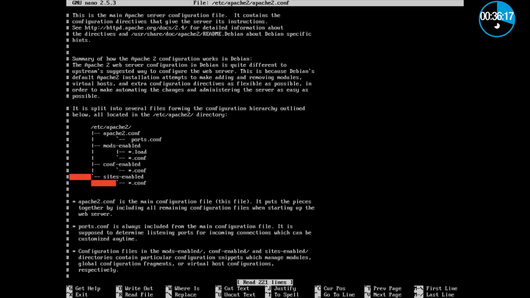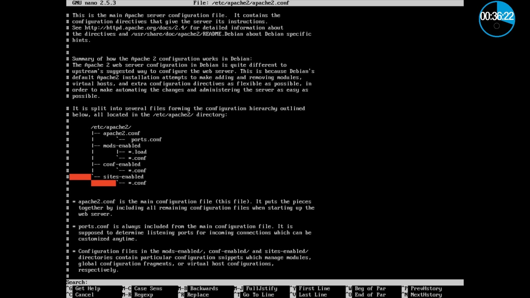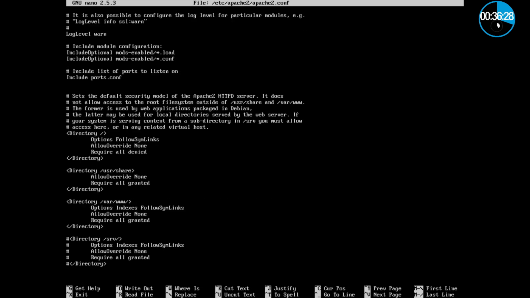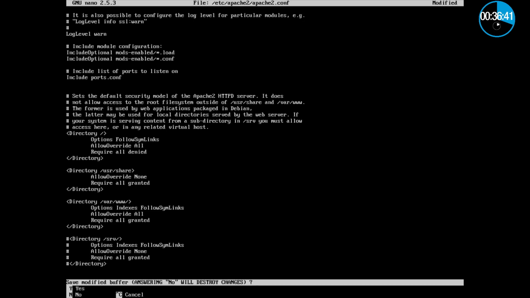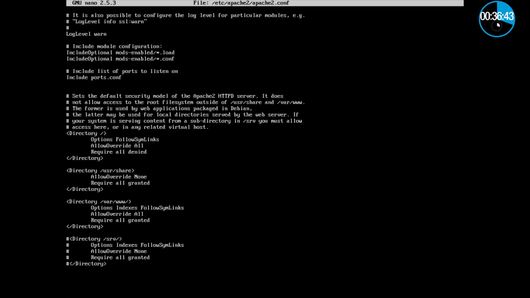Okay, so at this point, what you would want to do is press Control W and search for override, and then you change this line here to all, as well as the /var/www one. Change this to all. Control X, type Y, and press enter, and that'll write it.